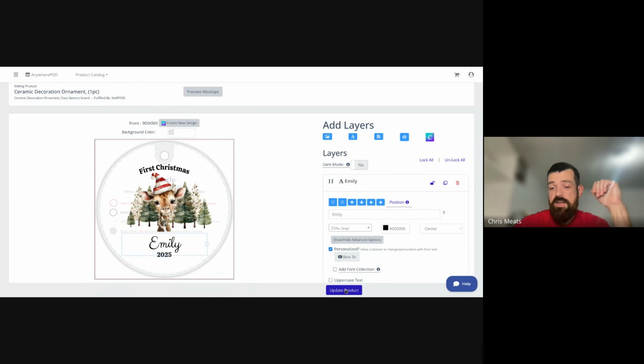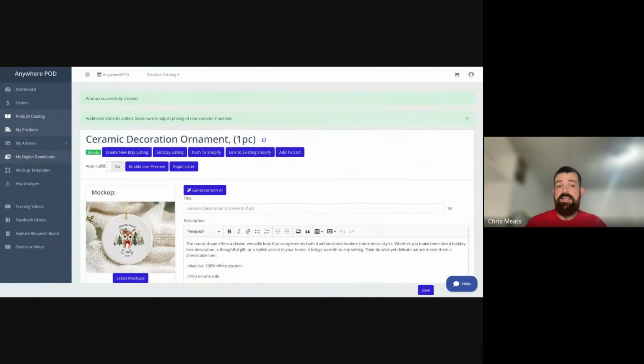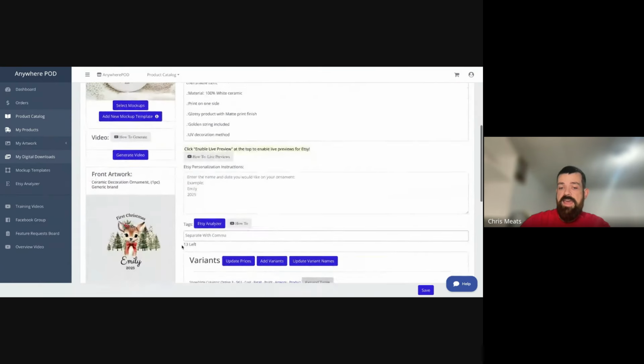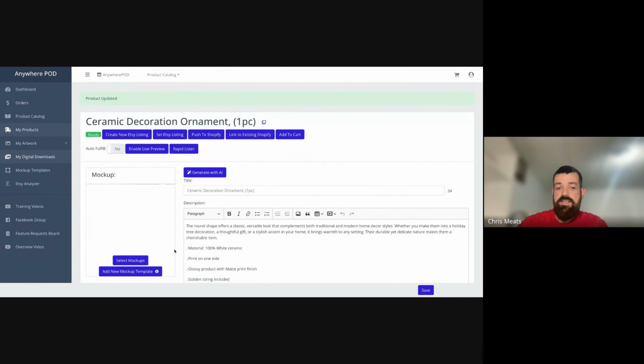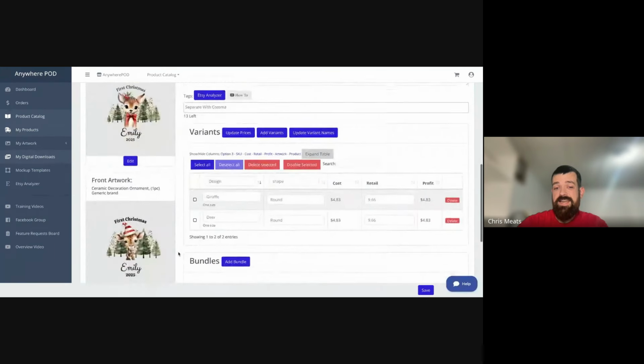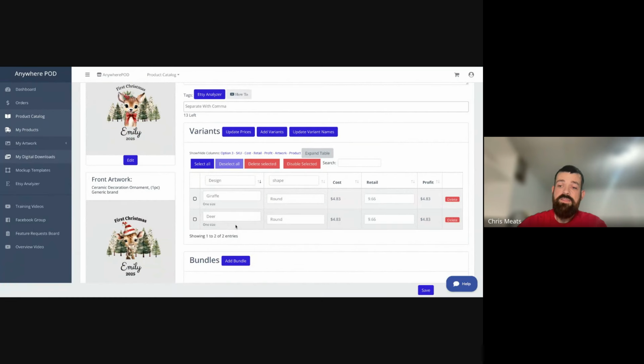And now when I click on update product, instead of adding an entirely new product to the system, it is going to add that variation as another variant down here in my variants field. So in this case, I just want to rename this so they can select the giraffe as well. So here I will say giraffe, and we'll hit save on that. So now the customer is going to be able to select, do they want the deer or the giraffe?